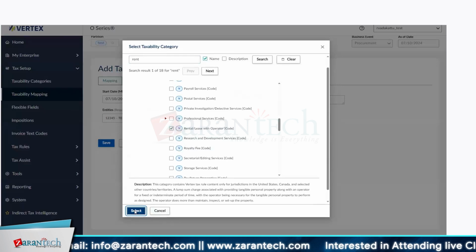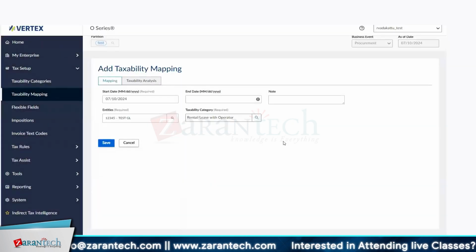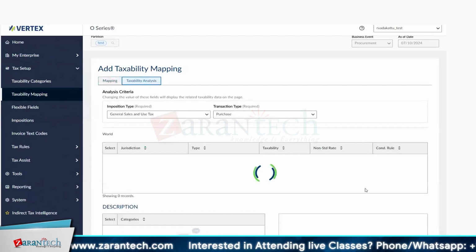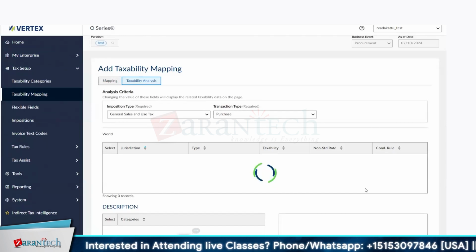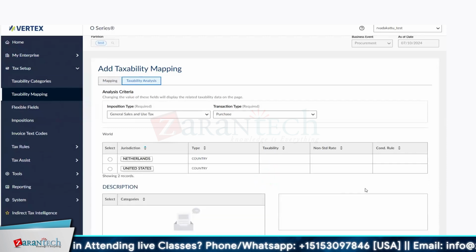Select that. Now, you have created this driver under the US company code, right? Now go to the taxability analysis at the top. In the US, the imposition type is generally sales and use tax, so it is correct. Let the system load what the taxability and the rate are. Now expand US and double click on it.